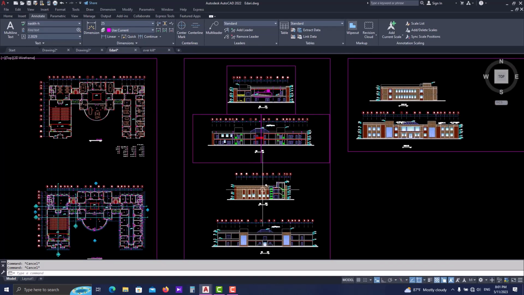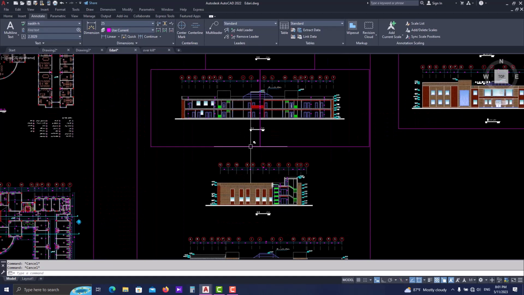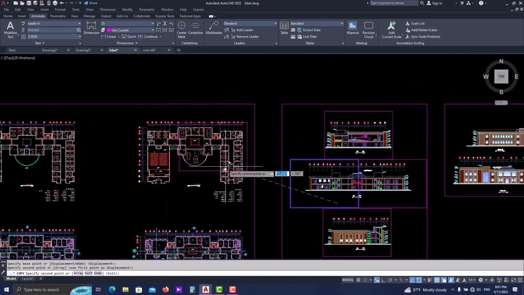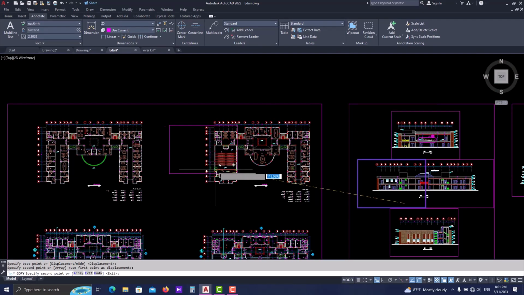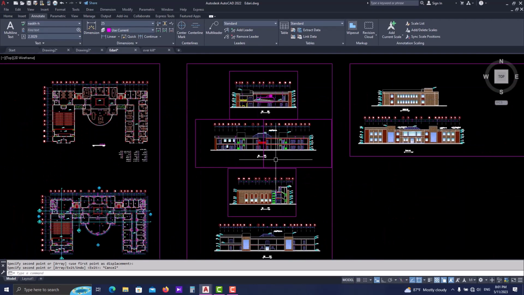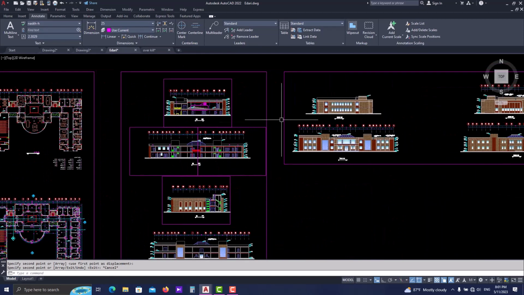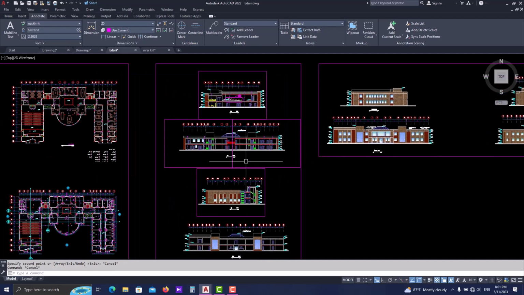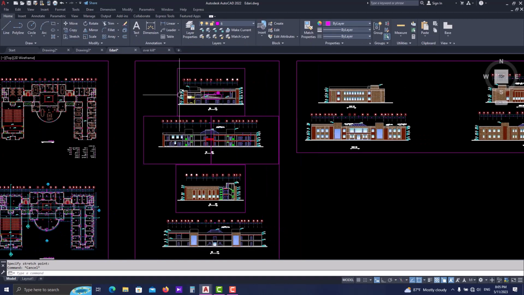All right. Now we can get another copy, I guess. Yeah, we can get another copy and put it here. And what else? Yeah, I guess this is enough for now. Yeah. So what I did is I created four views based on A3 sheet dimensions.